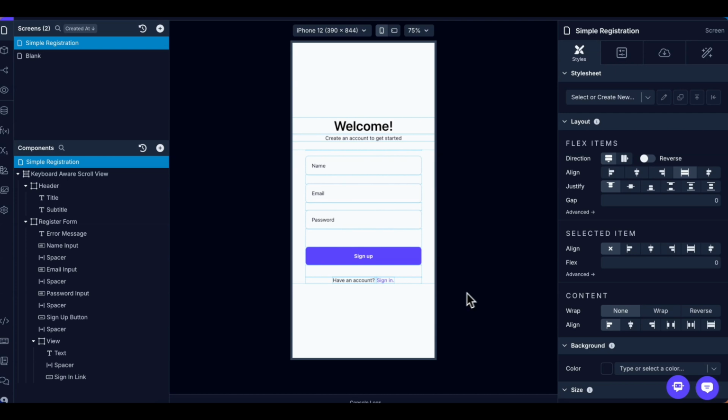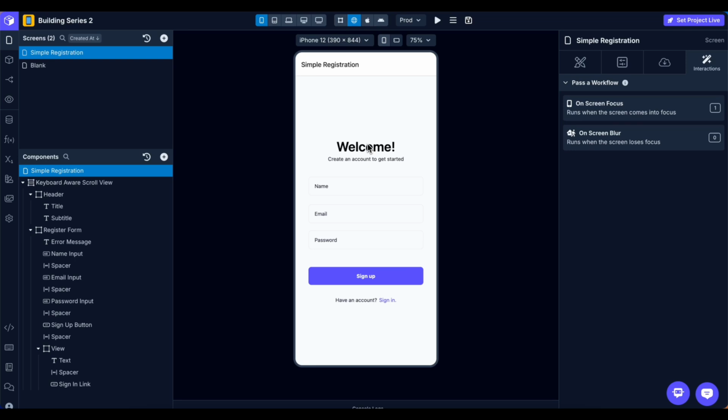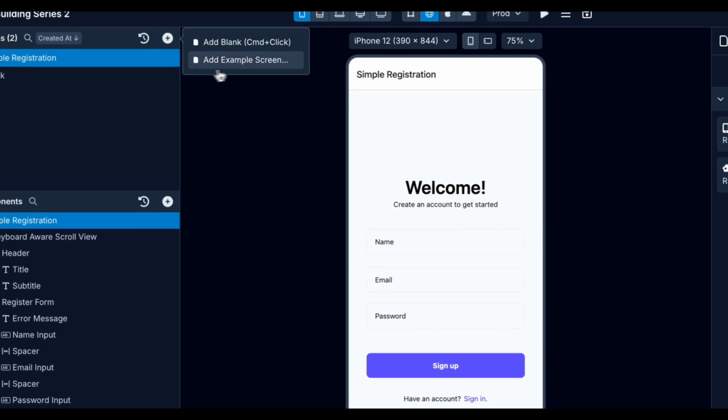Now we will be focusing on the action stack for sign up and login screens. Let's start with the sign up screen. Here we have a simple form with fields for the user's name, email, and password. We're using one of our example screens. You can find it here.